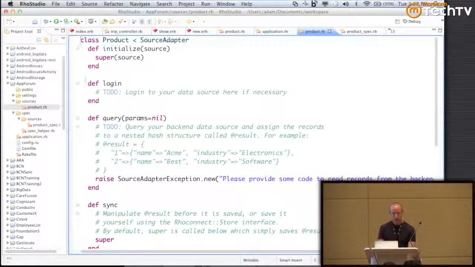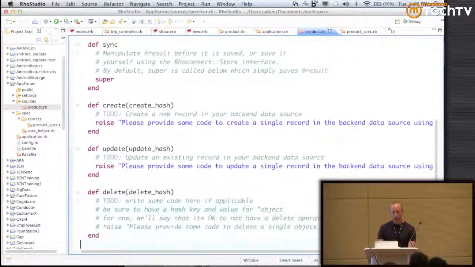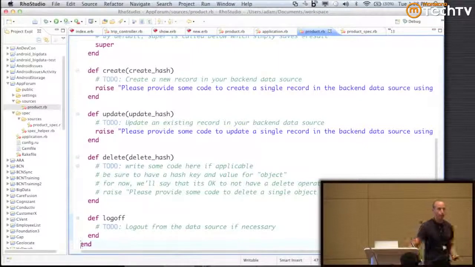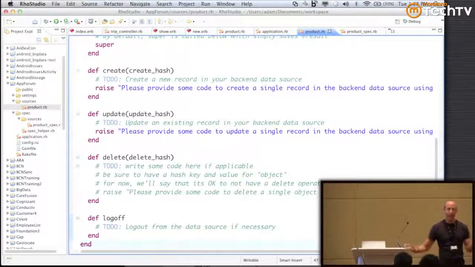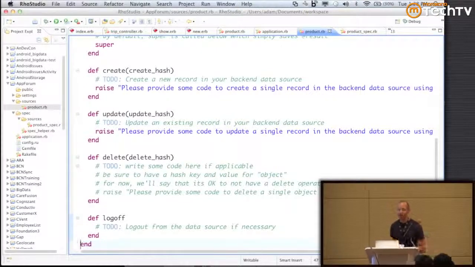So before we write any code, though, let's just look at what we have here with the source adapter. There are really 4 interesting methods: query, create, update, and delete. So the idea is by writing these 4 methods, all the magic happens. I just write those 4 methods, and everything else happens by default.